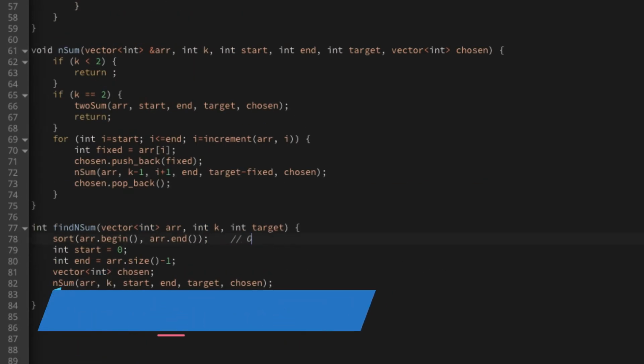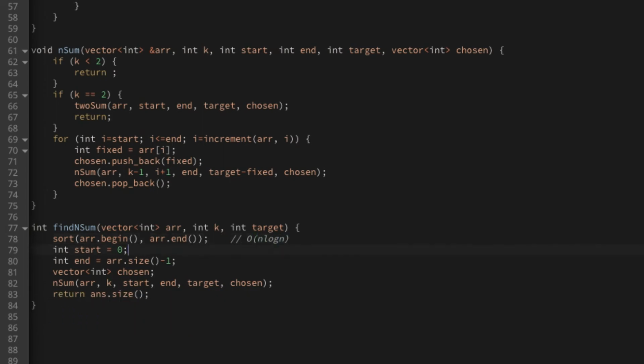Good, it works. Let's quickly take a look at the time and space complexity of our solution. This sorting method takes big O n log n time. This is a constant time step. This is also constant time, chosen constant time. Now we can check how much time does our nsum method take. The last step is of course constant time again.